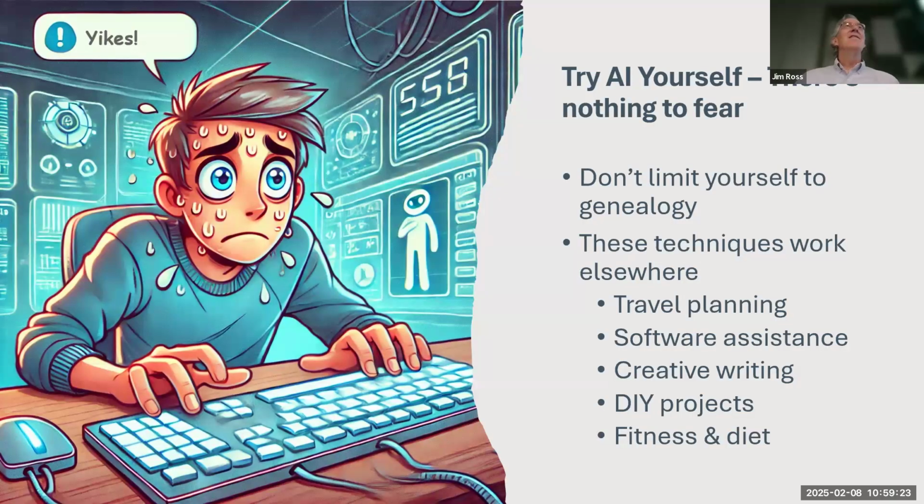Okay, so we're wrapping up here. I really encourage you to try it for yourself. There's nothing to fear. You can do it for free. Don't have to limit yourself to genealogy. All the techniques we talked about here work in other domains, and vice versa. Any experience you get over there, you can bring back to here. I've used it to great success for travel planning. I love it for software assistance.